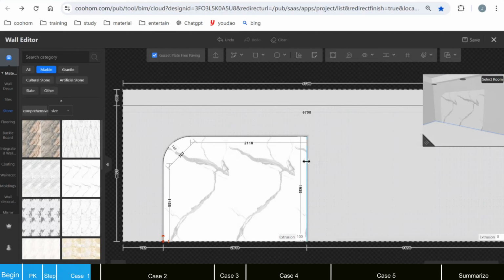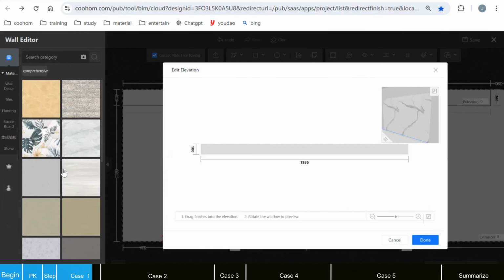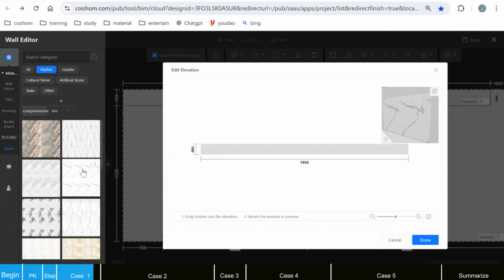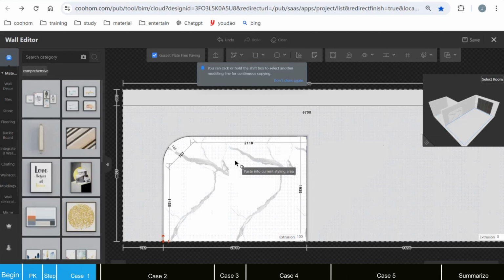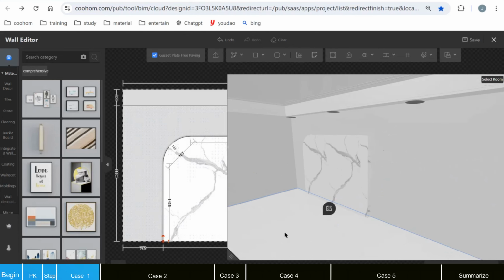So we can click this line and go into the edit elevation and find the material, marble, white, apply on this elevation and click done. And then we can click this line, duplicate, and double click in this area. So the rest of this elevation will be applied with the same material. Okay. So that's the first case.